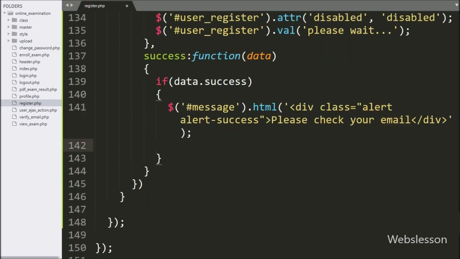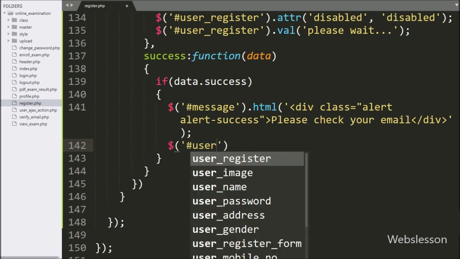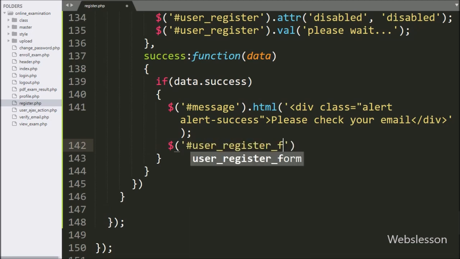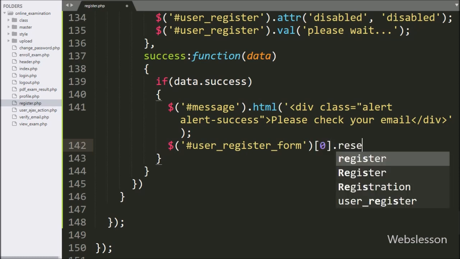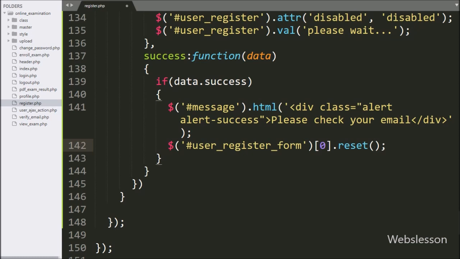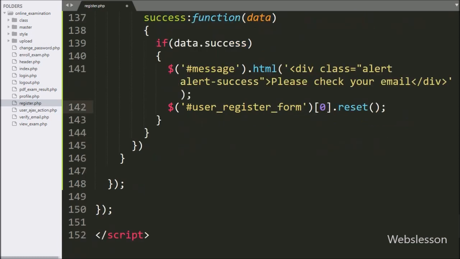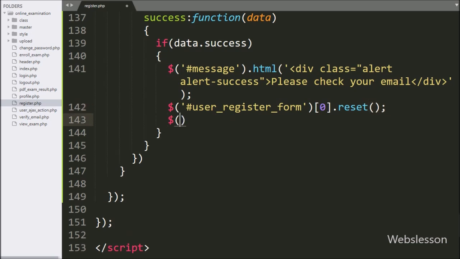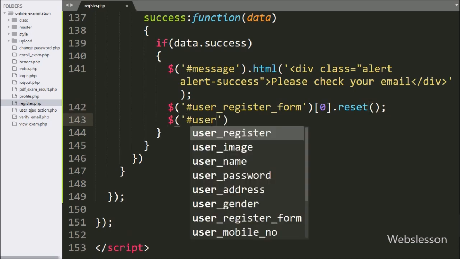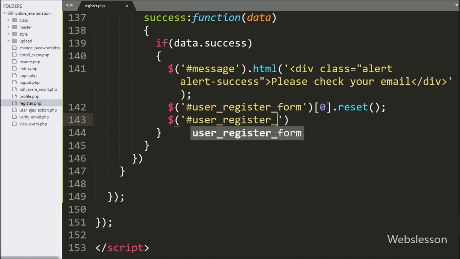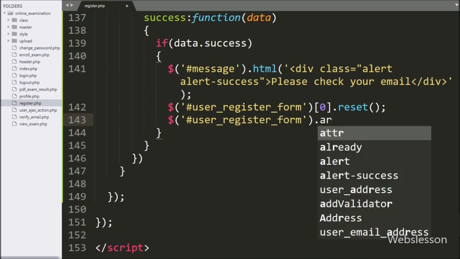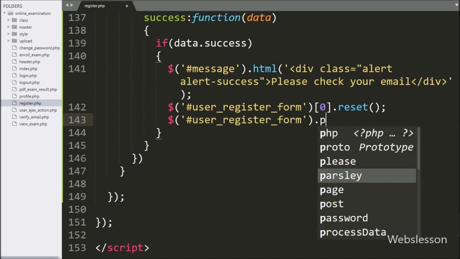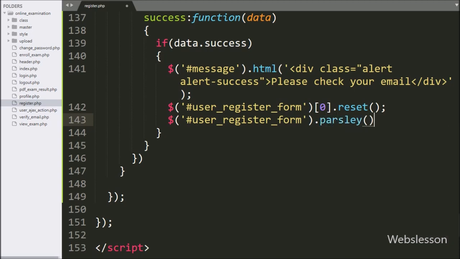For resetting the form fields, here we have written $ with form ID user_register_form, with index 0 .reset method, it will reset all form fields. In the same way, we want to remove the parsley style from the form fields. For this, here we have written form ID user_register_form, with the parsley method, .reset method, it will remove the parsley style from all form fields.